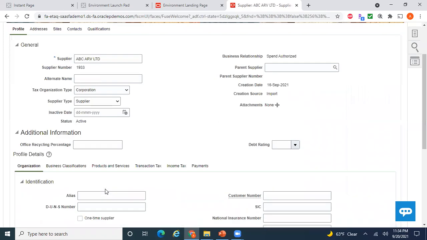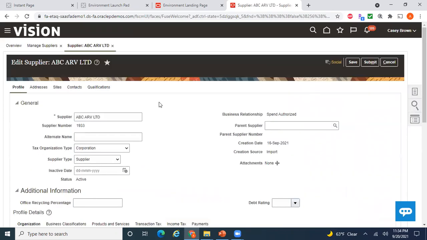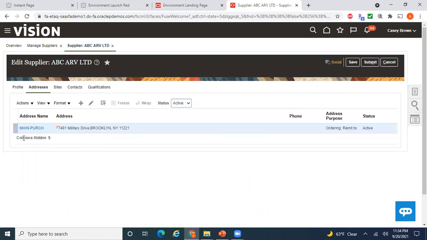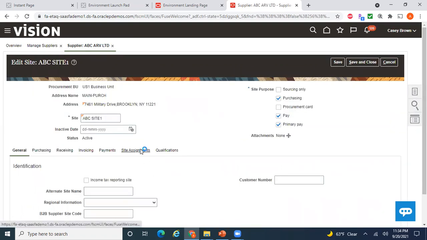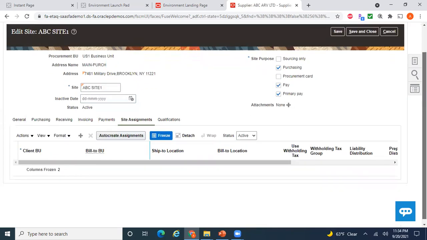So I just require some information, so that's the reason why I'm opening up this supplier. I require the supplier name. This is my supplier name. Supplier address name. This is my supplier address name. And then site name. So under this site, we will do site assignment. This is what I'll now show you: how to do site assignments under a site.